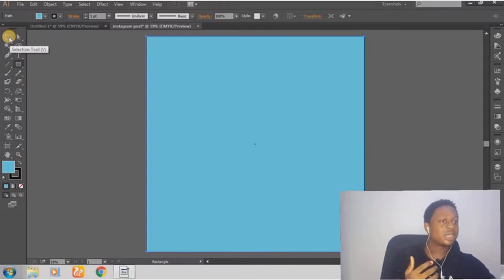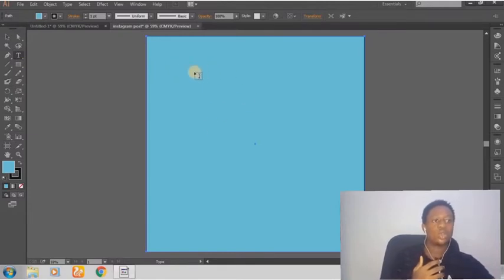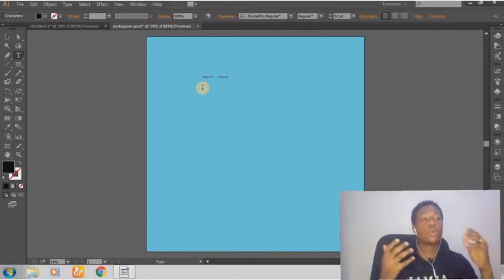So remember that this cursor is still on the rectangle tool. For you to type a text here, what you should do is move over to the text tool. For you to use the text tool, you just click on this T here. You highlight where you want to type. Where do you want your text to appear? Just click at the point where you want your text to appear and then boom, you can start typing. Whatever you type will now show on your design.